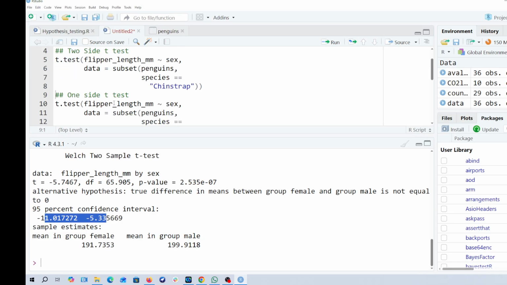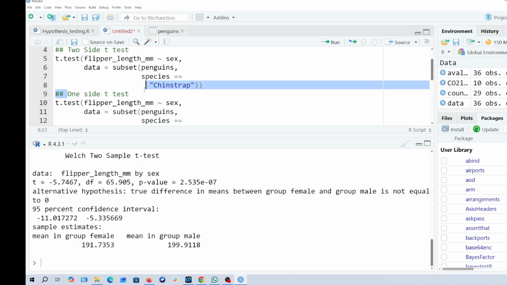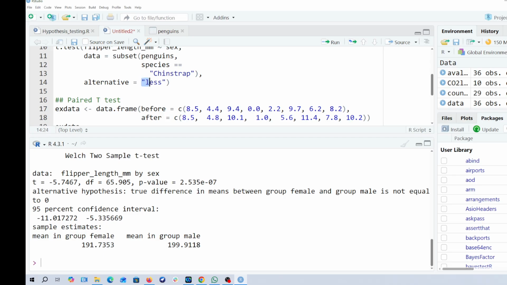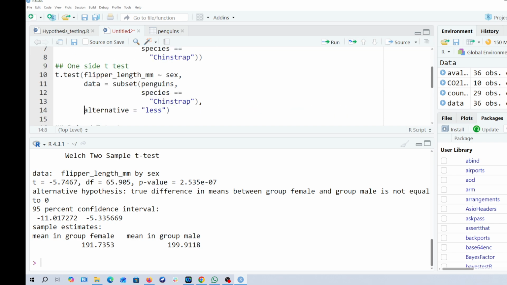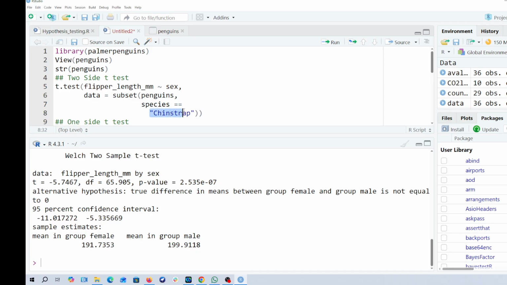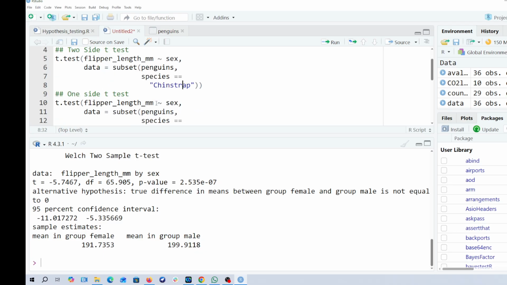So another thing we can do here is a one-sided t-test. A one-sided t-test is for cases where we are testing whether the mean for these female Chinstrap penguins is greater than that for the male, or the mean for the female is less than that for the male. We see that here we are passing this other argument which says alternative inside the t.test. Here we did not do that because by default it assumed that it is a two-sided t-test.